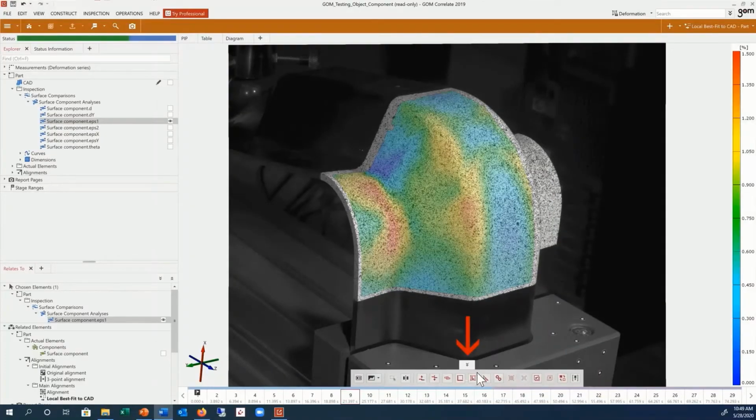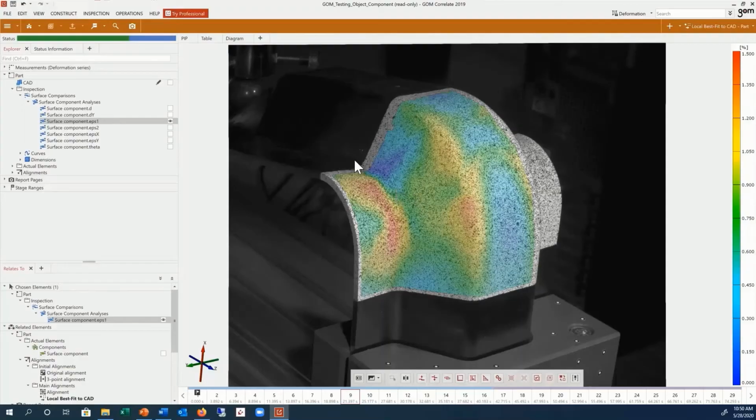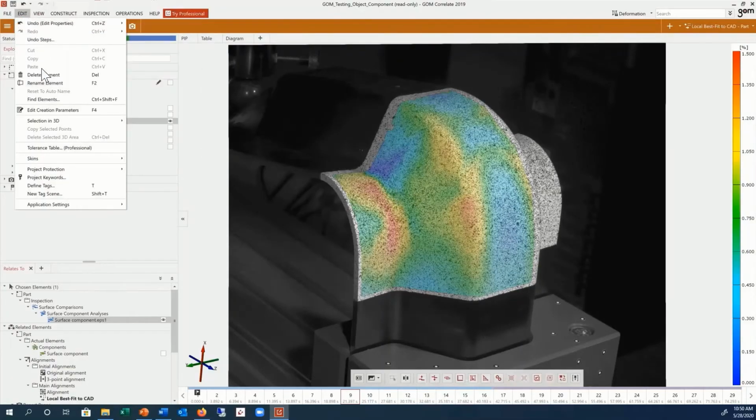The toolbar above the timeline contains various selection commands, such as select/deselect on surface, select/deselect through surface, and others. It also remembers recently used selection commands. You can also access the most important selection commands by clicking the right mouse button in the 3D view. More selection commands can be found by going to Edit, Selection in 3D.